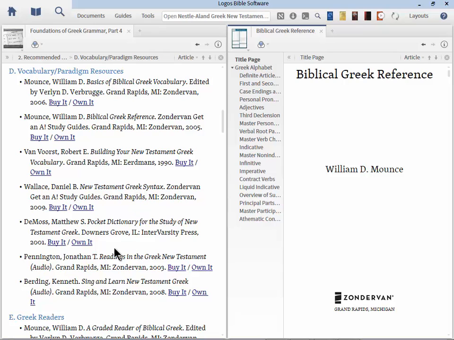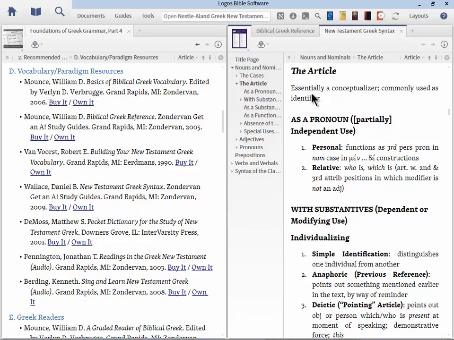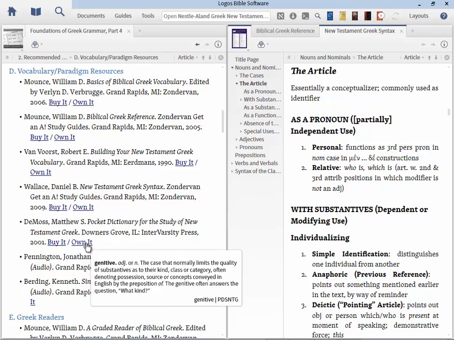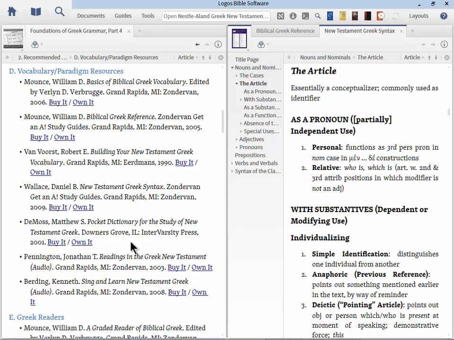Now, the next resource is by Daniel Wallace, New Testament Greek Syntax. And what I like about this is these are very simplified outlines and definitions that break down various issues. We're going to look at this later when we get to the article and so forth. So very nice, concise summaries of key topics.